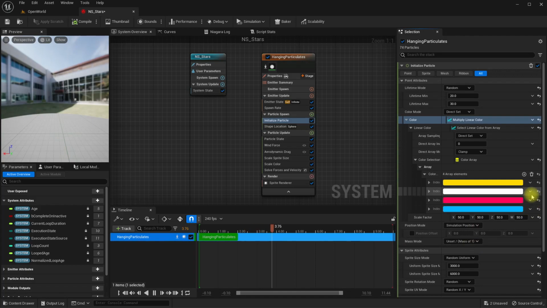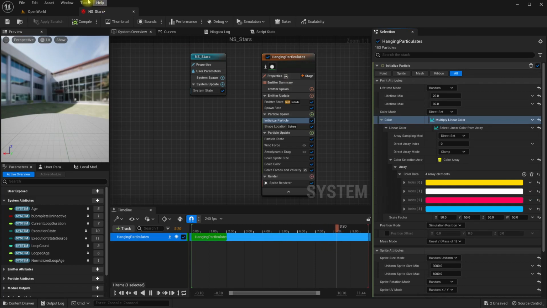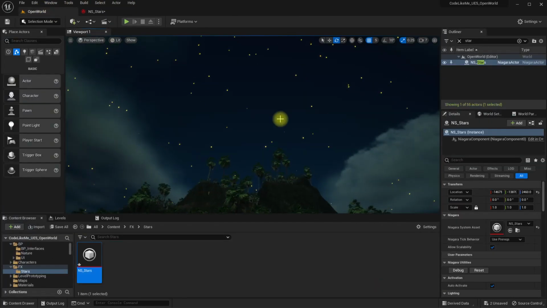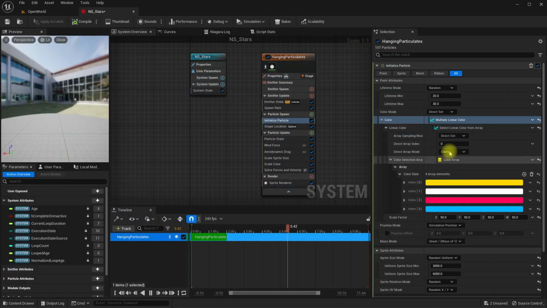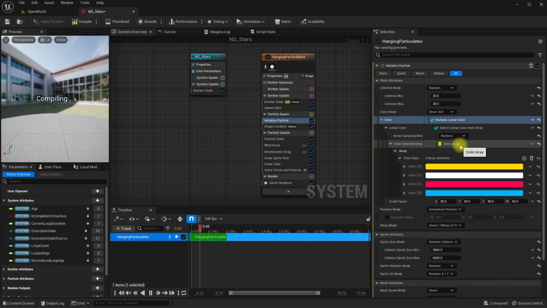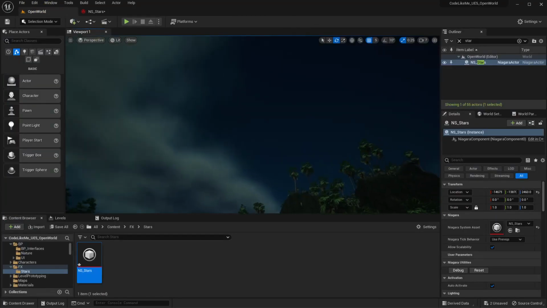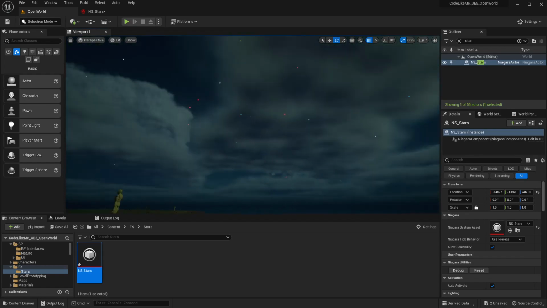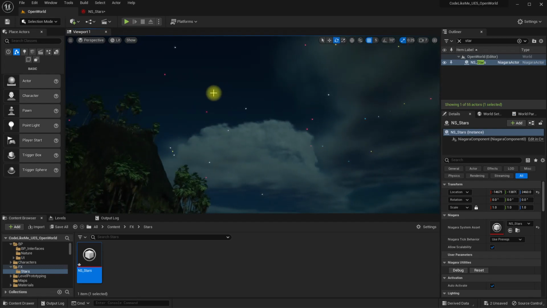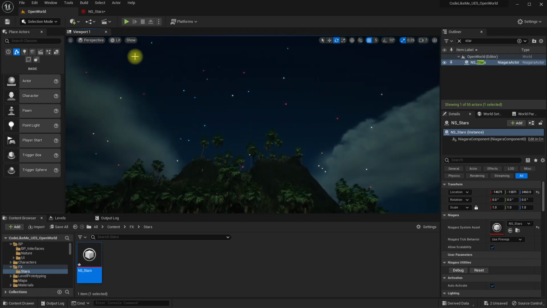So if you need more from white, now still you will only see the colors from the first value, which is yellow, because the array index is 0. Instead of direct set, if I put random, now we should have stars from multiple colors, which does not look very realistic.